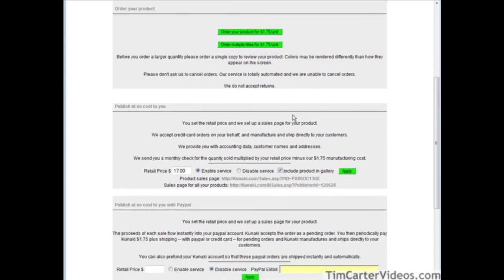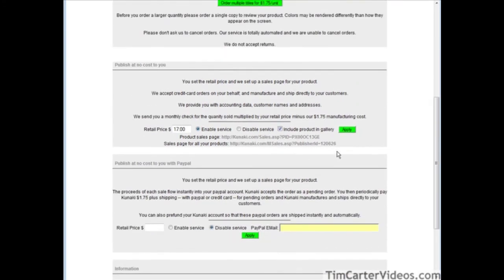Okay, and then what we need to do is go down a little further. We need to set our retail pricing. So we have here set your retail price for the product, and this is if you're going to use the Kunaki shopping cart. What they'll do here is they'll send you a monthly check or pay to your PayPal account the amount of orders you sold times your retail price minus the $1.75 manufacturing cost. So this service we have enabled, and I set the retail price at $17, and we include the product in the gallery. So we'll apply that.